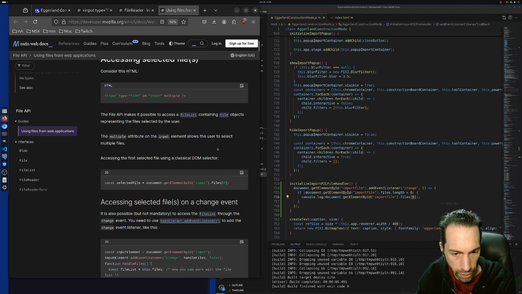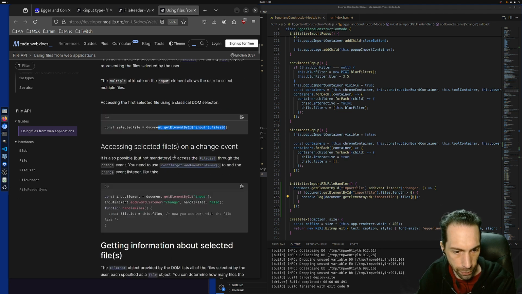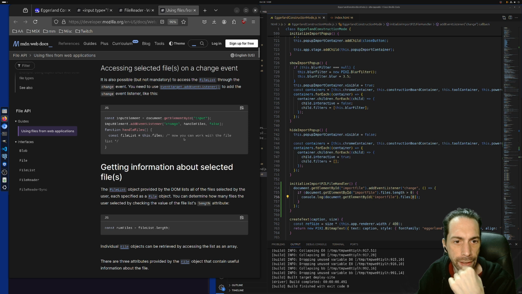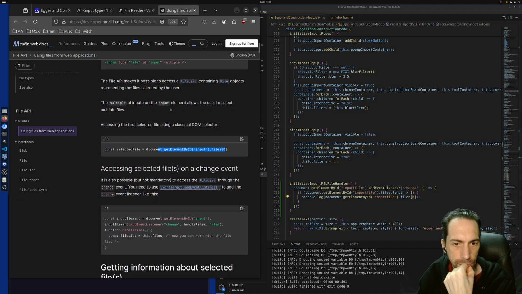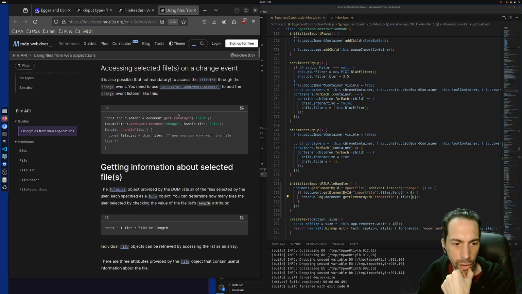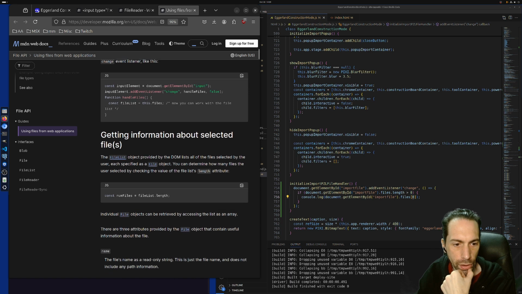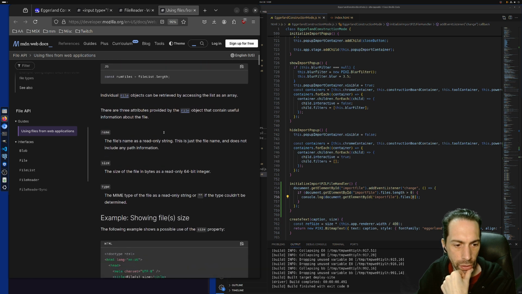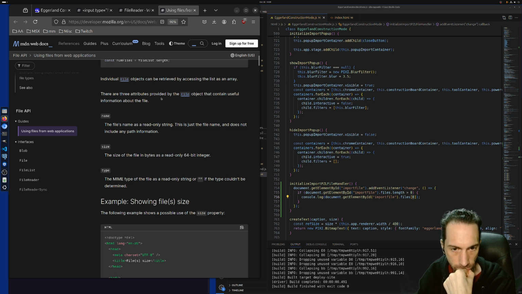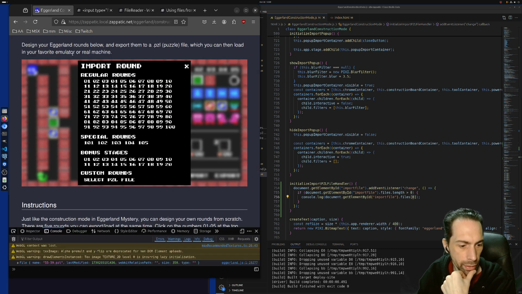There's only going to be one file. Okay, so we access the file. Accessing selected files on a change event. Okay, which is what we want, sure. Now you can work with the file list, okay. I do not need the file list data. Is this a file object? Yeah, it is a file object, that's good. What is this? Oh, this is my edit mode.